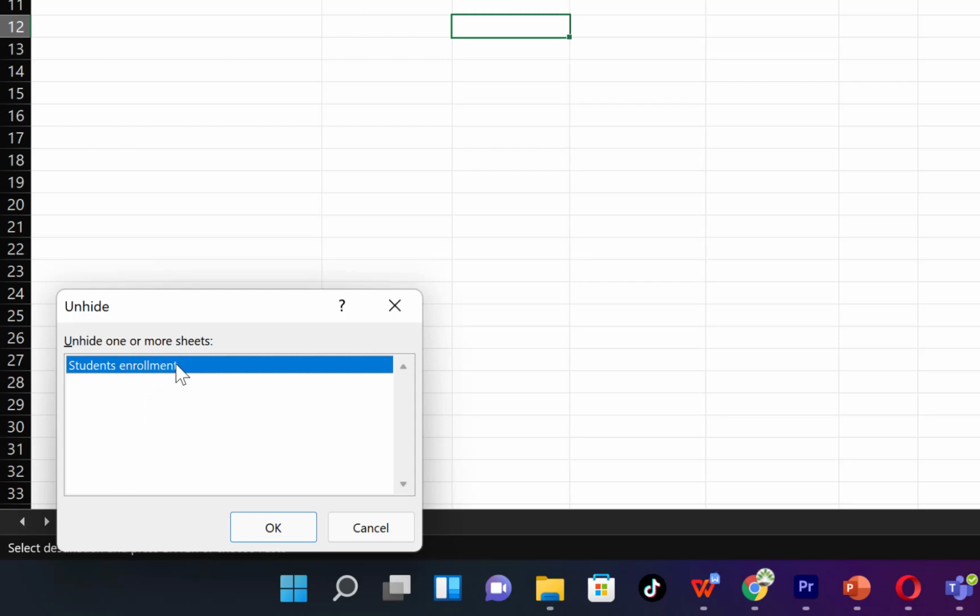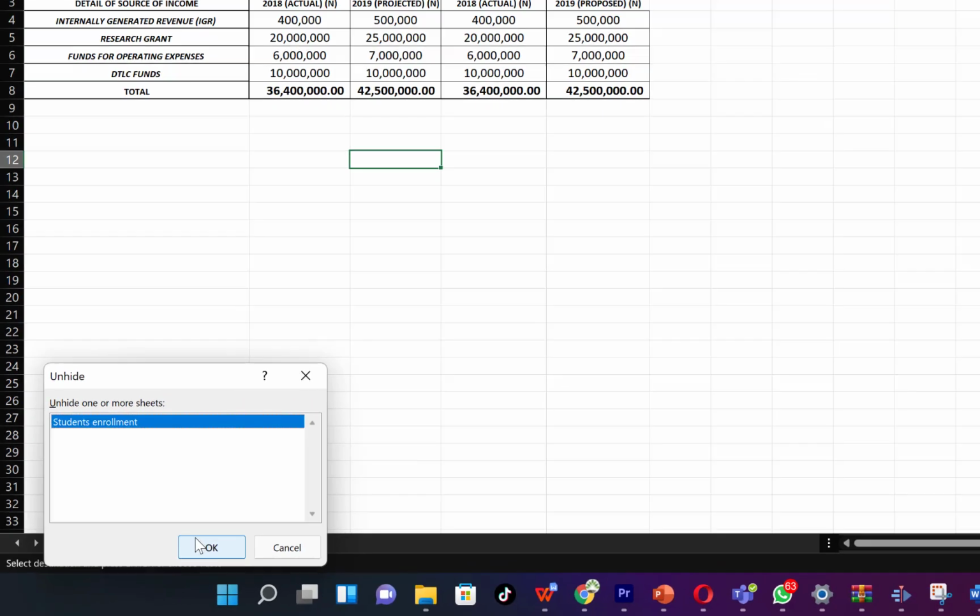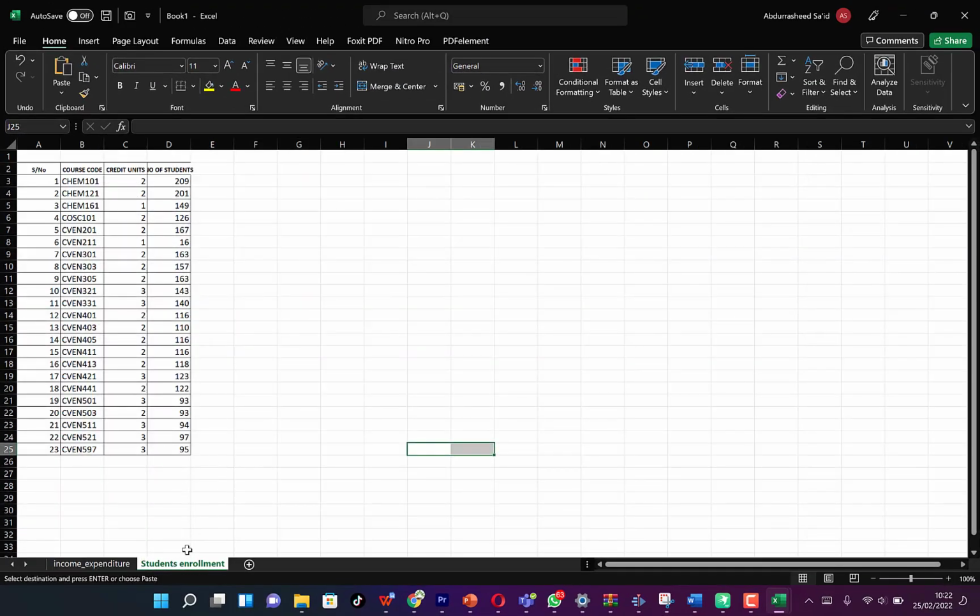So for example, I want to unhide this student enrollment. You can do that individually. You can select individually depending on how many hidden tabs you have. So in this case, I want to unhide student enrollment, so I just click on student enrollment and click on OK, and it's going to unhide it just like so.